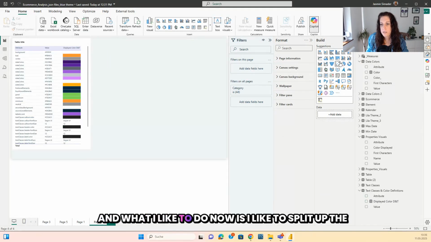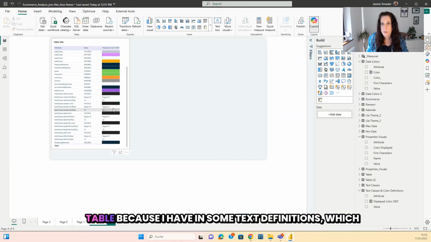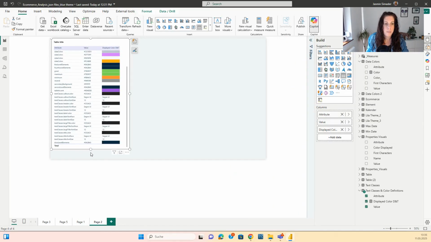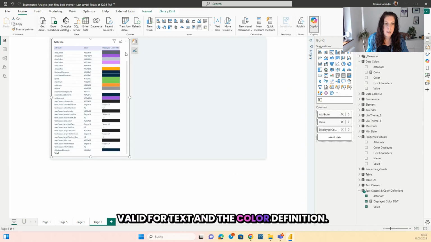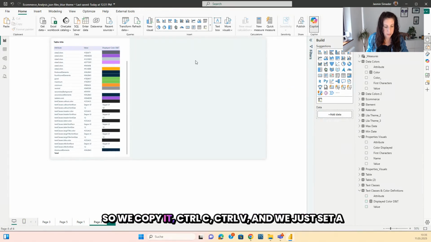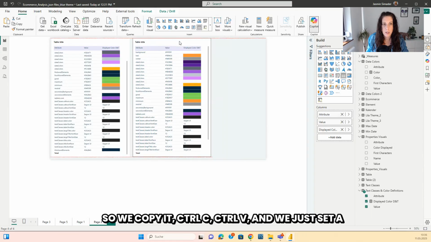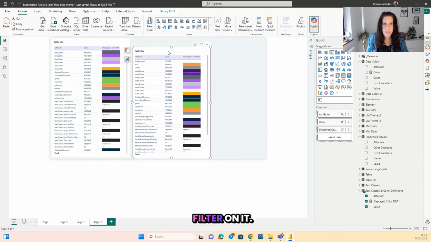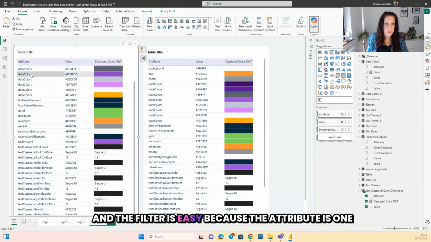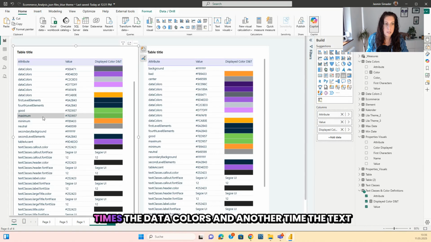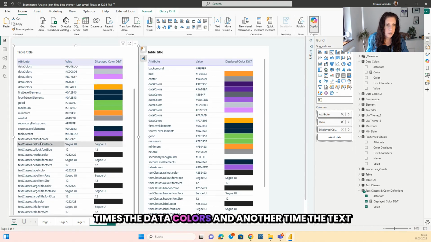And what I like to do now is split up the table, because I have in some text definitions which are only valid for text, and the color definition. So we copy it, Ctrl C, Ctrl V, and we just set a filter on it. And the filter is easy because the attribute is one time dataColors and another time the text classes.